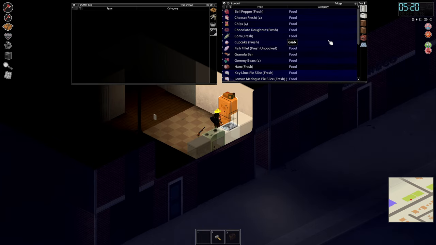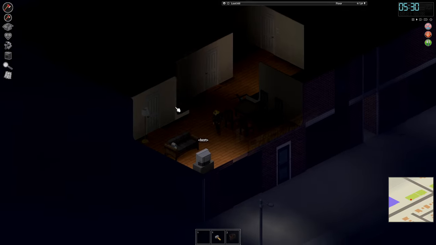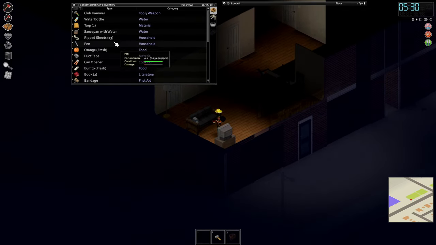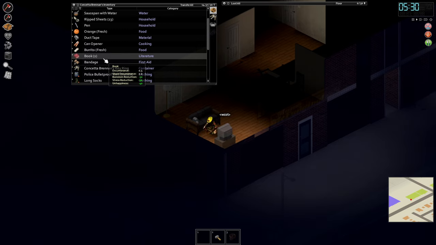So I'm not eating any of the canned food. I'm just eating all of the fresh food for now, so that when electricity runs out, we'll have ourselves covered. Oh yeah, we got tarp as well. I forgot about that. Yeah, we got an orange here. Burrito, book, bandage.